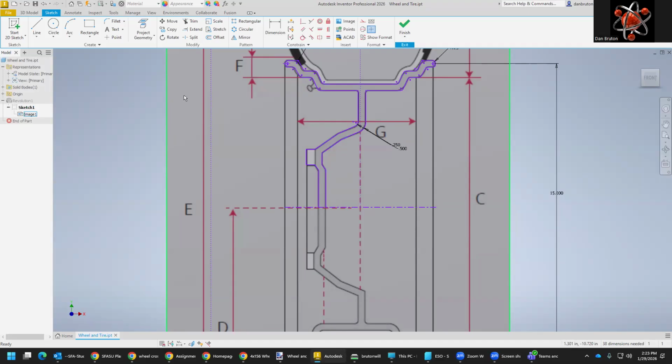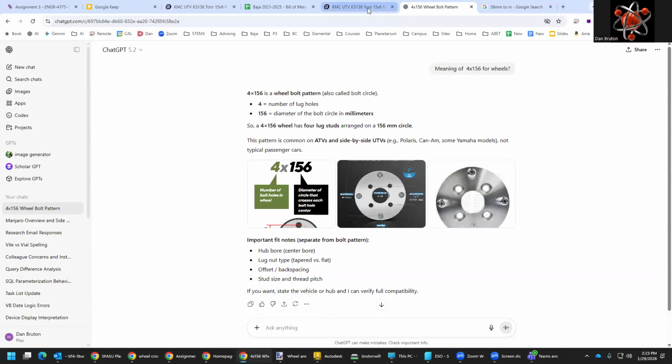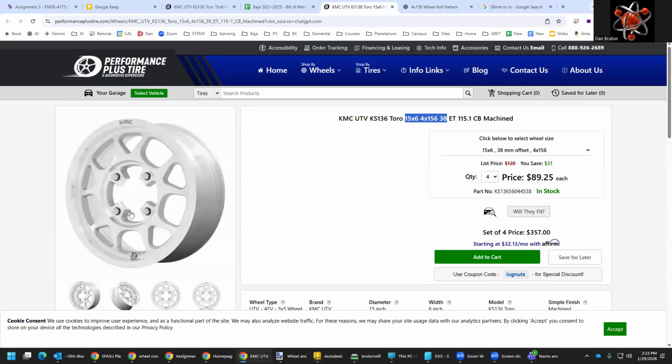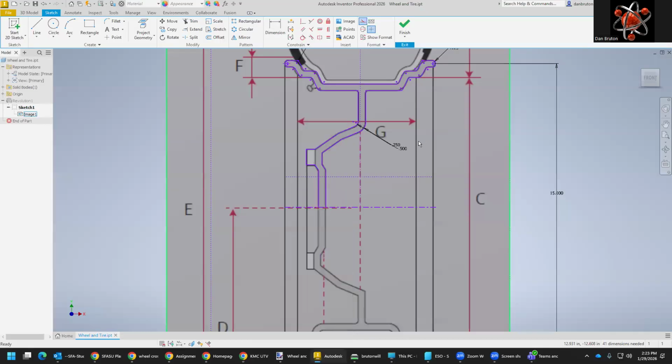So let's just put a horizontal line for reference in here. From there over to about here, horizontal. And we'll make this a construction line. And we know that there has to be a center that has the 156. There has to be an area in this area here, an area in this area here, that has to be a diameter of 156 millimeters. So that's an engineering standard.